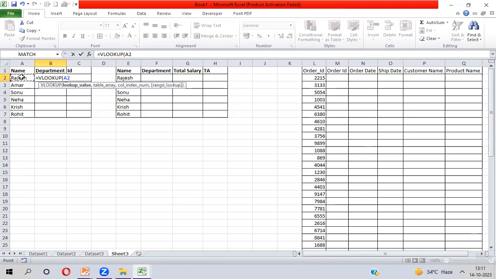Here, my lookup value will move downward. My column is fixed: A2, A3, A4, A5, A6, A7. A is everywhere, so you have to freeze column A here. I need to press F4 three times. Pressing once freezes row and column; twice freezes only the row; but three times, I have pressed F4 three times. So now your column is frozen, comma, table array.